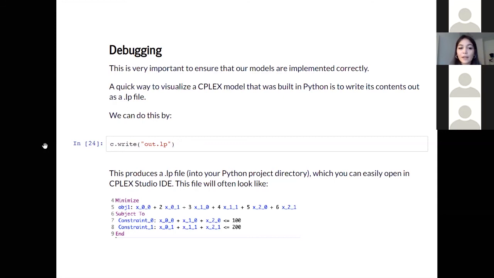In these cases, it's a good idea to write out your model as an LP file so that you can visually see what you're doing. I've used this many times before to sort of debug my codes, and I think it's just the most intuitive and easiest way of understanding what you're doing and to double check what you do.